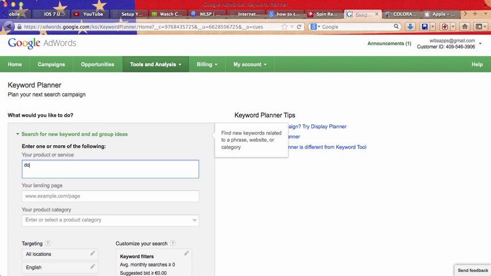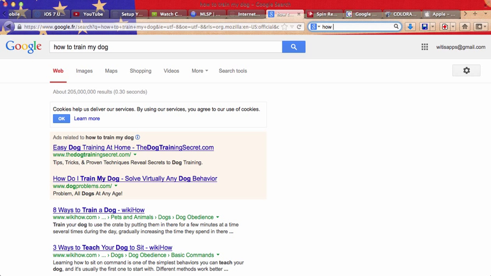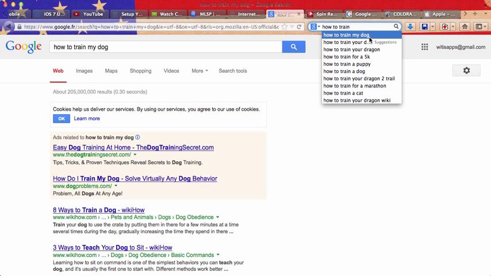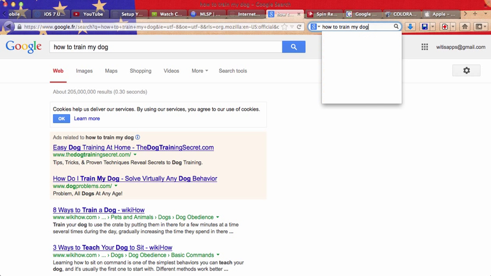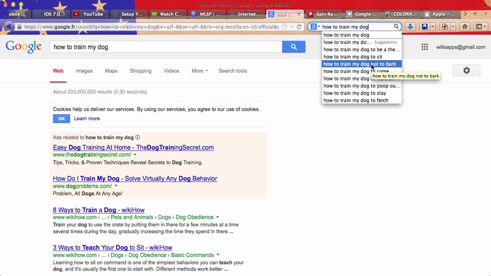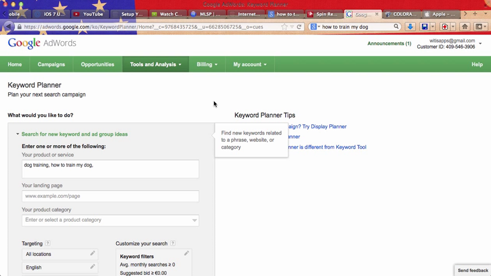So let's take for instance dog training. Dog training is very broad. How to train my dog. You want to add probably 4 or 5 keywords that you're thinking about, or if you don't have any ideas, then you just look up on Google, like how to train, and they're going to give you some suggestions that people are looking for: how to train my dog to sit, not to bark. So that's right, just to sit. How to train my dog to sit.